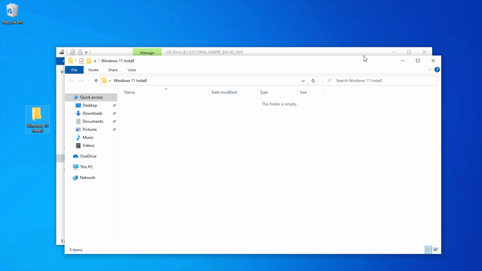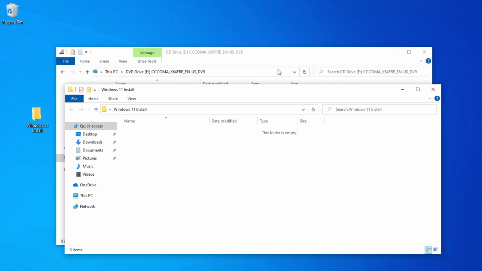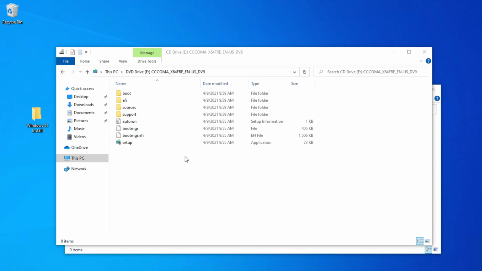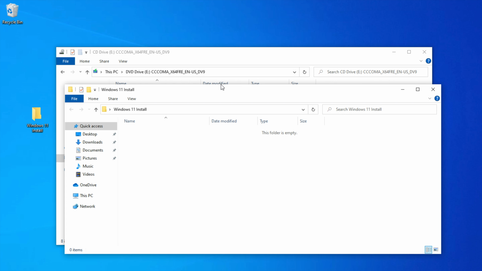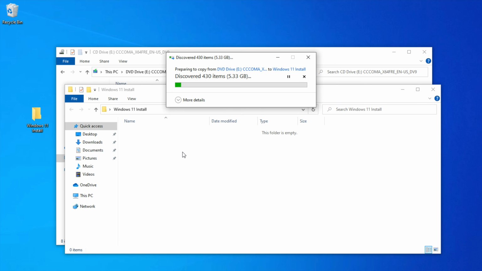What we're going to do is copy every file from the Windows 10 ISO. So you just select them all, and I'm going to hit Control C to copy. Then you want to go to that folder we just created and hit Control V to paste it in there. It's going to copy all those files into that folder, and it is quite a few things, so it can take a little bit of time. We'll come back whenever this decides to get done.